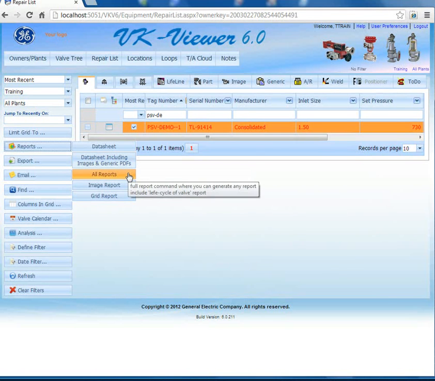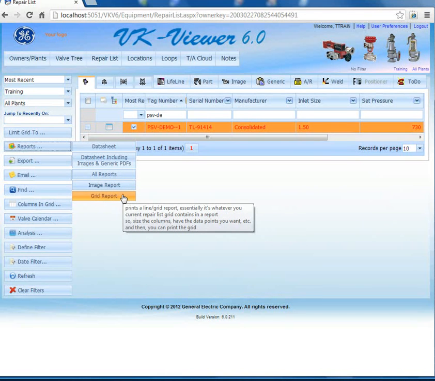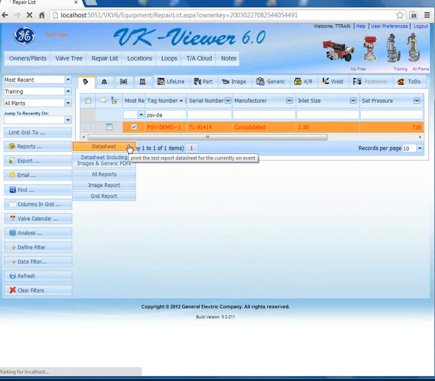We can take a look at all the reports. We can print an image report, and we can print a grid report. The grid reports are covered in detail in the other video about the repair list. The data sheet is the simplest and the most obvious one that you're going to want to print.